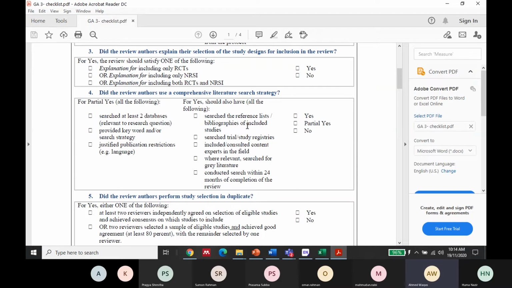And if you have done the following for a yes: searched the reference lists and bibliographies of included studies, searched trial registries, which you did by using Cochrane, right? It had the ct.gov and ICTRP. Included consulted content experts in the field wherever relevant, searched for grey literature, and conducted the search within 24 months of completion of the review. Then that means you have a full yes for using a comprehensive literature search strategy.